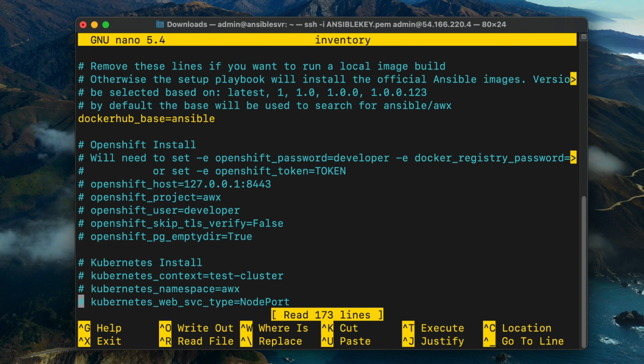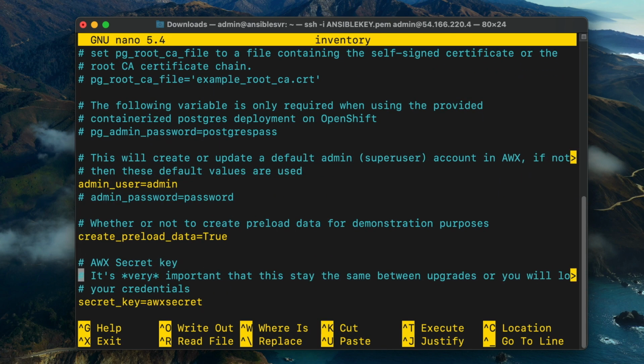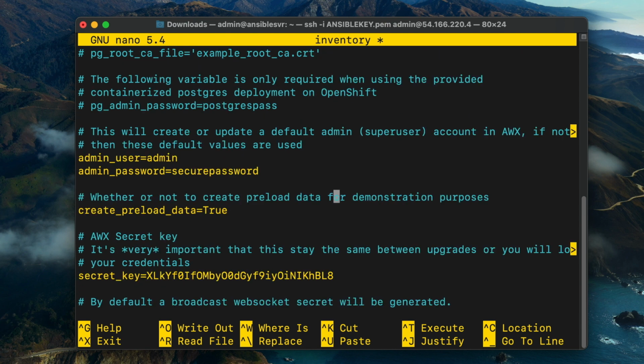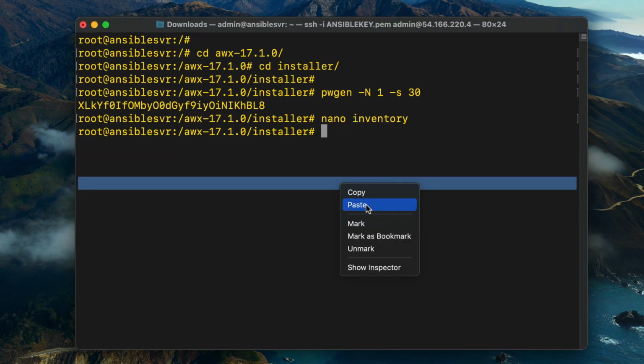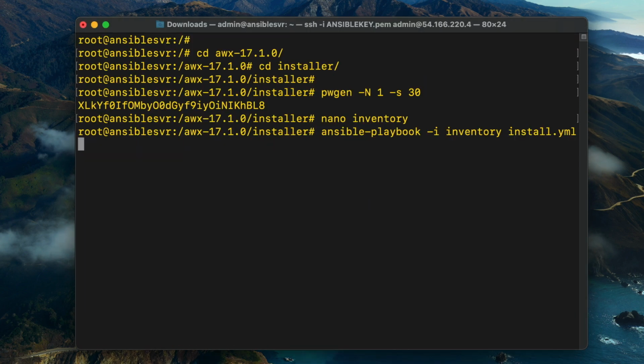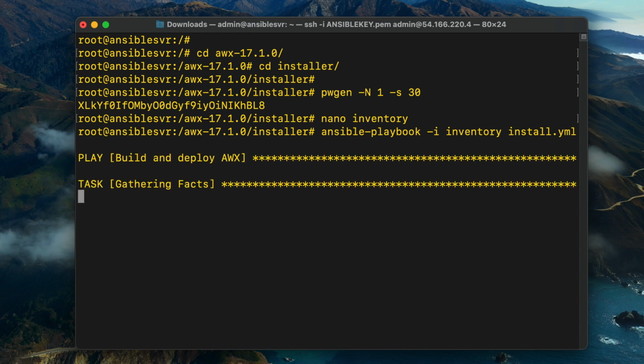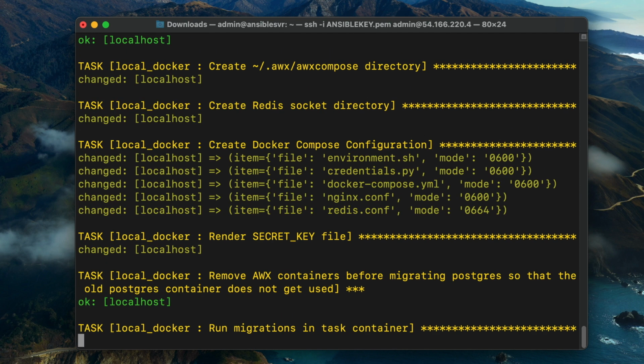In this file, there's a few parameters that need to be modified. So I'm just going to enable the admin password parameter and I'll set a password of secure password. I'll also modify the create preload data to false. So that should then ensure that there is no demonstration data that will be imported into the AWX system. So finally, I'll then issue the Ansible playbook command to then start the installation process.